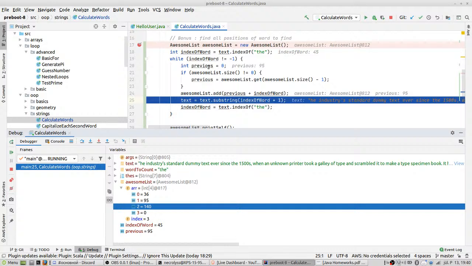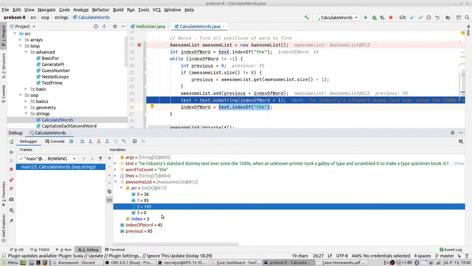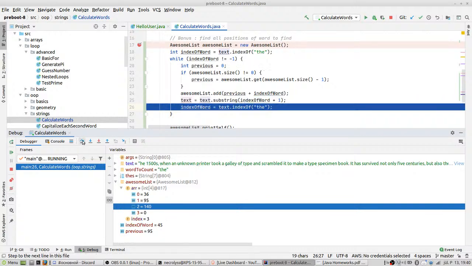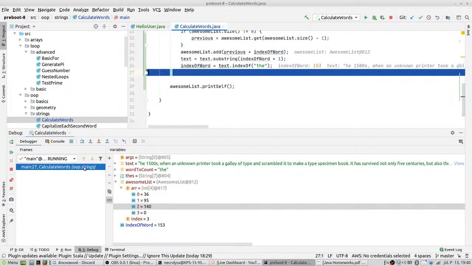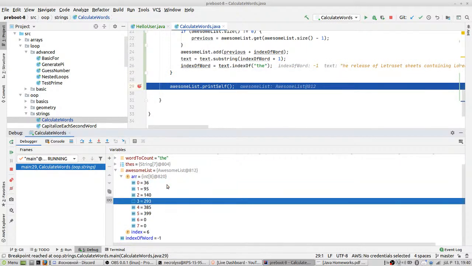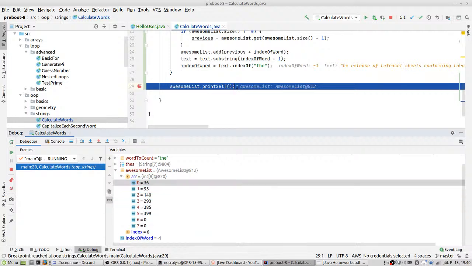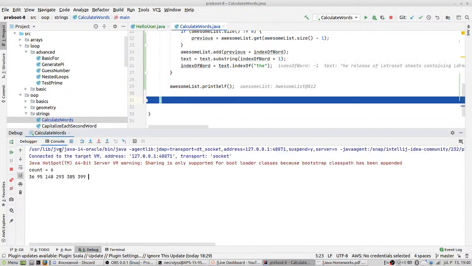So in our awesome list we are storing absolute indexes from the original text. But here in the loop we are getting relative indexes of this match, and we are putting them in the awesome list by taking the previous absolute value plus the new relative one. After we have done all this, we have our awesome list with all calculated absolute indexes. And here we have a print self function that brings this all on a screen.